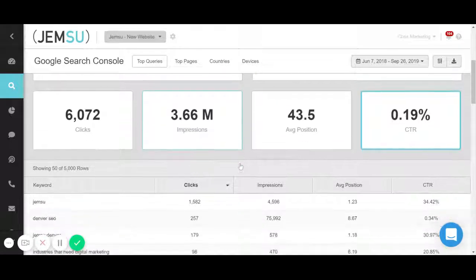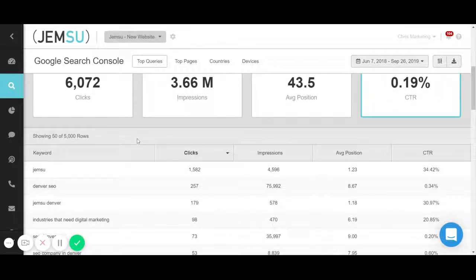But it does this for pretty much every keyword that you rank on Google for. So it will track up to 5,000 keywords that you rank for. So the difference between the Google Search Console and the rankings is that the rankings are only going to show you what you want to see. So the keywords that you choose, it will show you how you rank. This is going to show you every single keyword, so thousands more keywords.